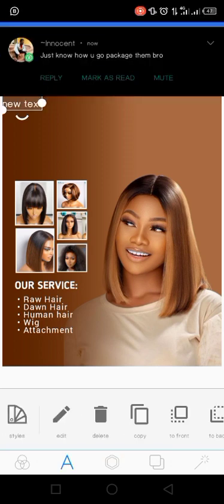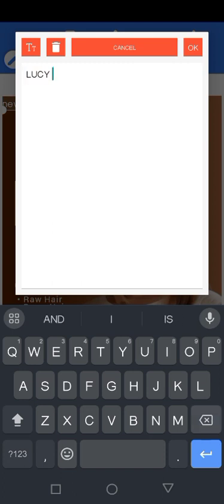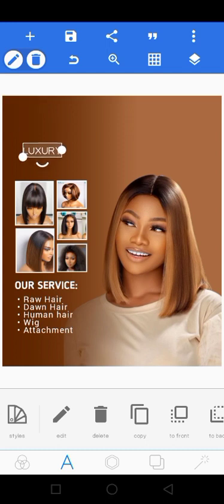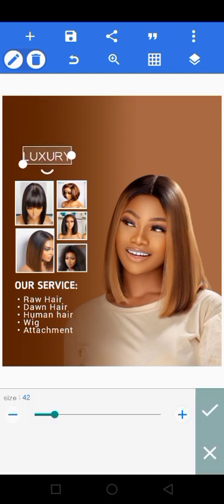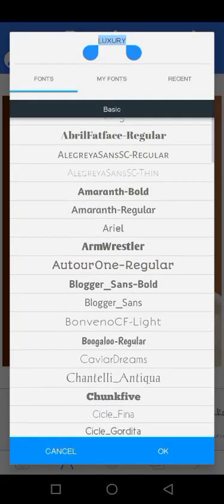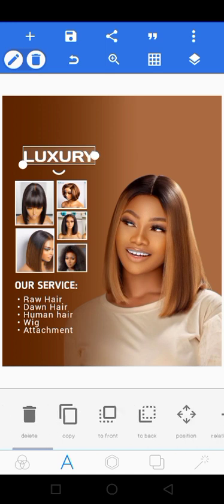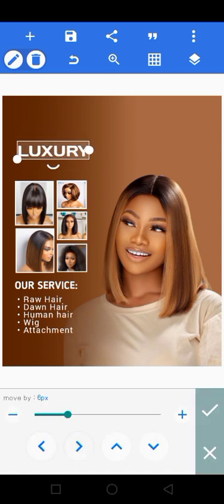So let me use luxury. Okay, Shanty luxury. Let me put luxury. So we'll increase the size a little bit. Let me say 50. Yes, you change the fonts. Look for another font that will make sense. Okay, let me go with this. I'm not using the best font I want. I'm just doing this for the sake of this tutorial.